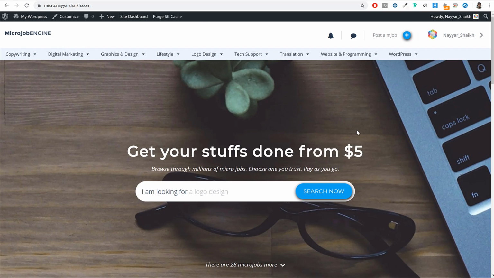Now what makes this the perfect micro job website? Let me show you all the important features. First of all, what happens in a freelance website? Any freelancer who has some skill, who can provide some service, can come to your website and click on this button, post a mJob, which stands for micro job.